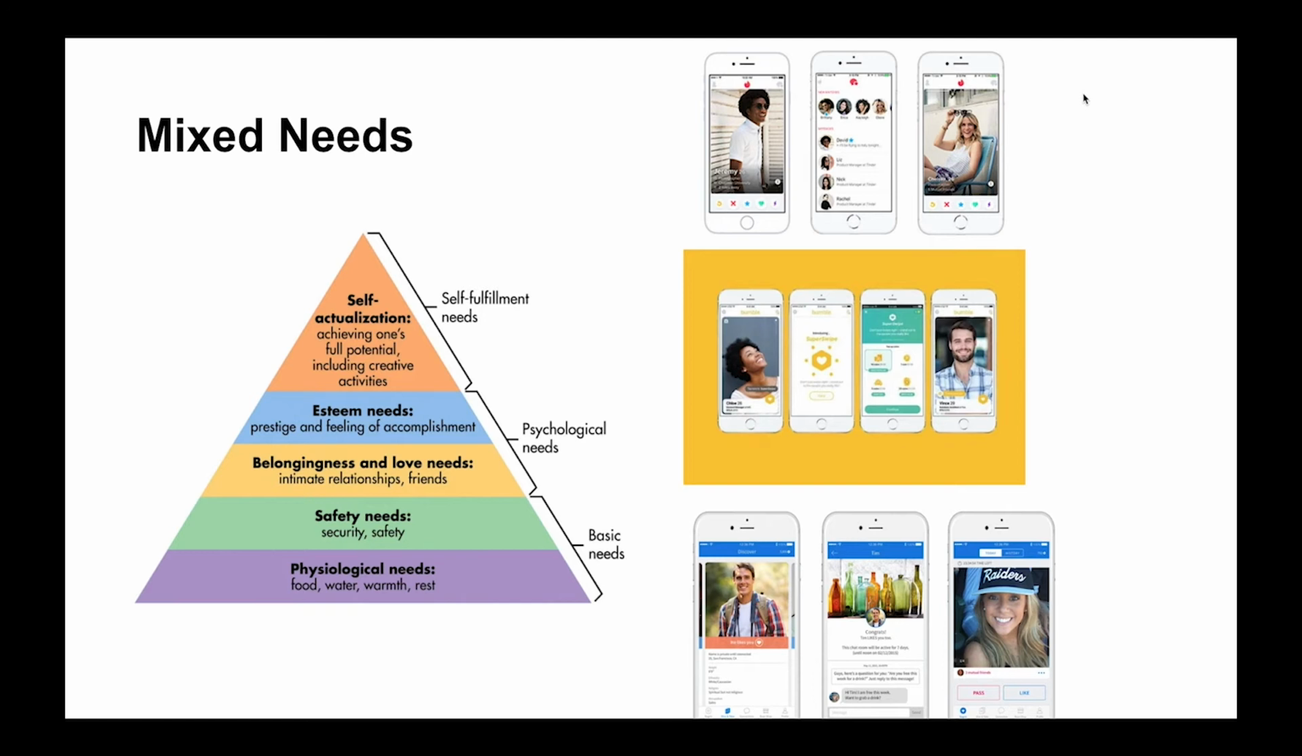So then we also have mixed needs. Humans are social creatures, so with these applications, we could potentially say that they're hitting on multiple needs. Some might argue that physical contact with other people is also a basic need. And in addition to psychological needs, some people might also argue that finding love allows them to achieve their full potential and makes them more creative. So from top to bottom here, we have Tinder, Bumble, and Coffee Meets Bagel. And all of these are applications that are supposed to help you find your significant other.